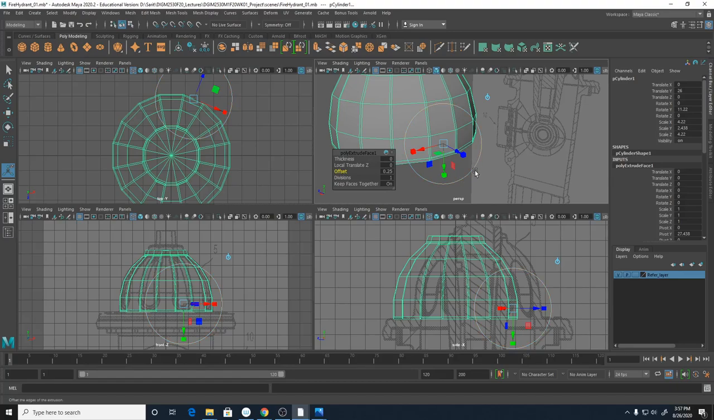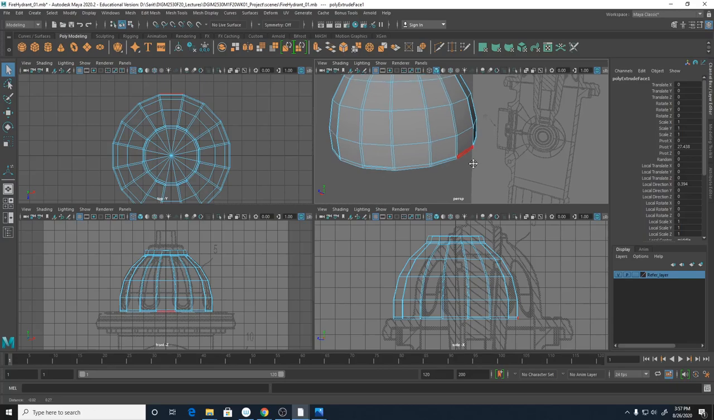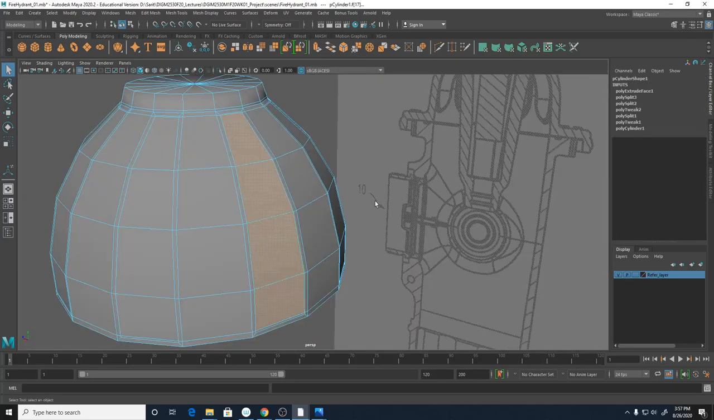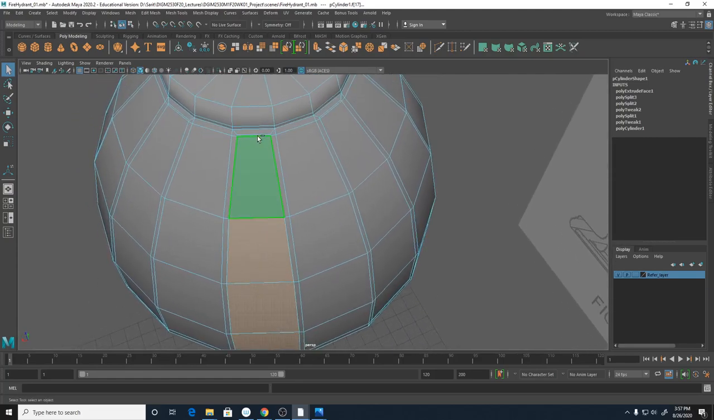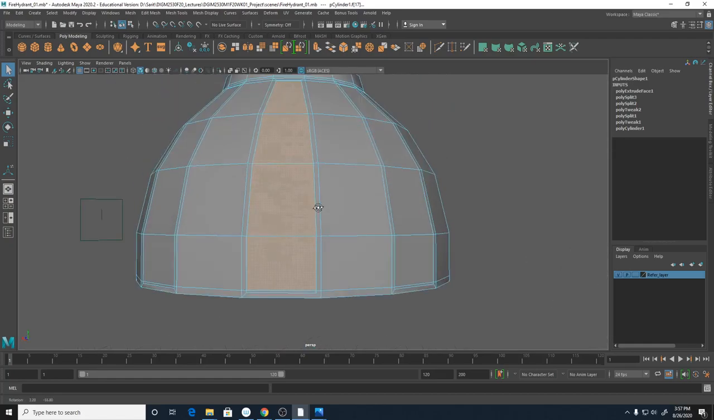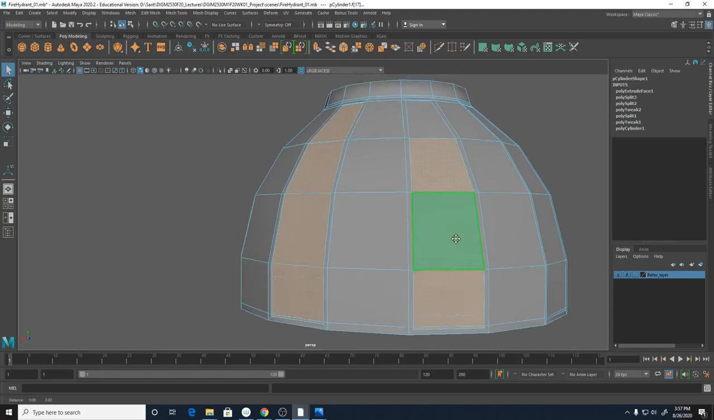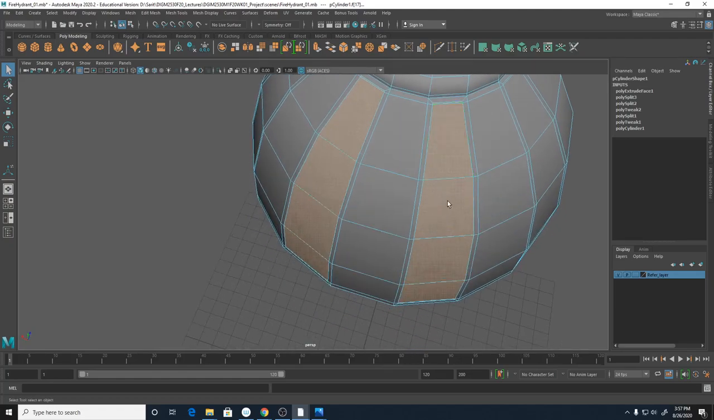So extrude one more time. Right click and choose face. And this time you're gonna select only the face inside there. Here we go, including this one. Here we go, like that, all the way. There we go.